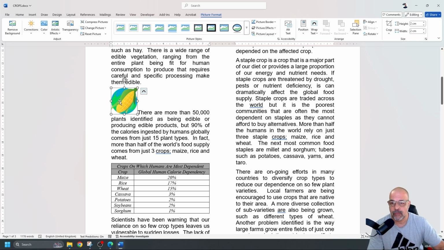So there's my image. The next thing I want to do is to rotate this 180 degrees. So from my picture format toolbar, I've got my rotate button. I'm going to click on that and press rotate left 90 and then rotate left 90 again. That's 180. And there's the stalk on the bottom left corner. Perfect. So now I need to move this so it aligns with the top of this paragraph on the left.